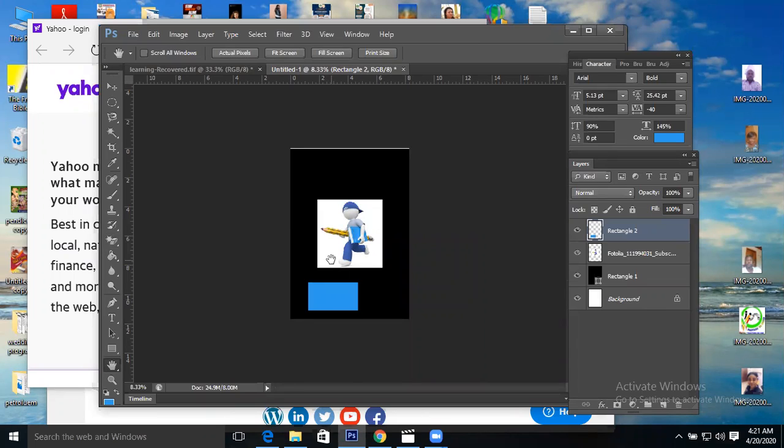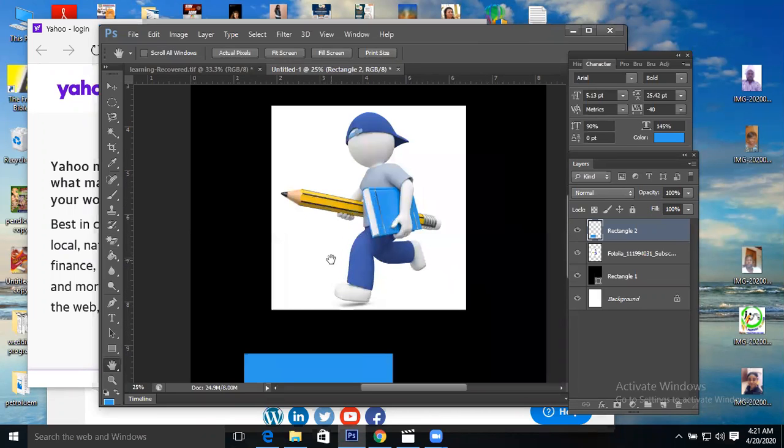For me to zoom it out, you hold down the Control key, then you click on your mouse. It will zoom out. That's the tool for zooming it in and zooming it out.